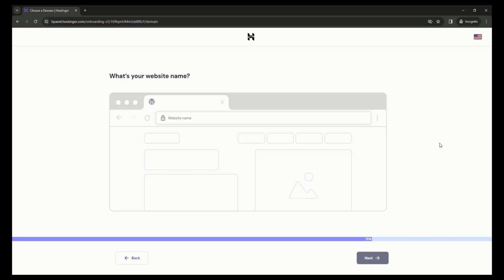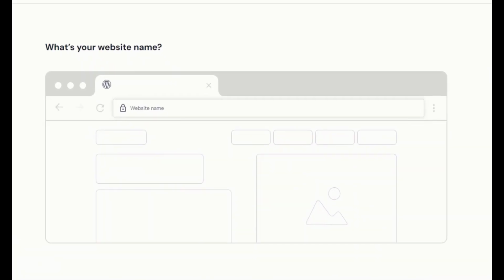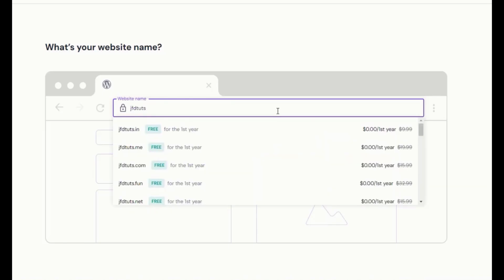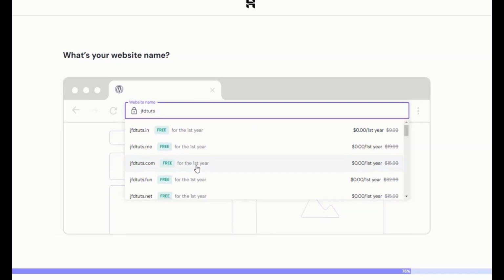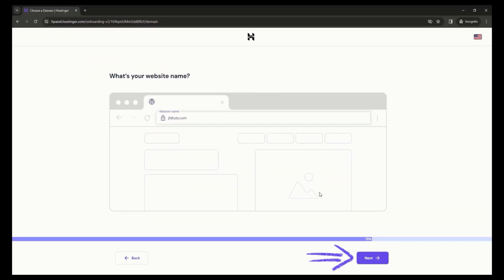So in here, it's asking what's your website name. Basically it's referring to choosing your domain name. So let's select a name for our site. Let's type JFD Toots. Once I type it in, you can see on the bottom, it's suggesting domains with extensions like jfdtoots.in, jfdtoots.me, and jfdtoots.com and more. From here, you can choose any extension you like, but I recommend the .com because it sounds more professional and legit. So I'm going to choose the .com and click next.